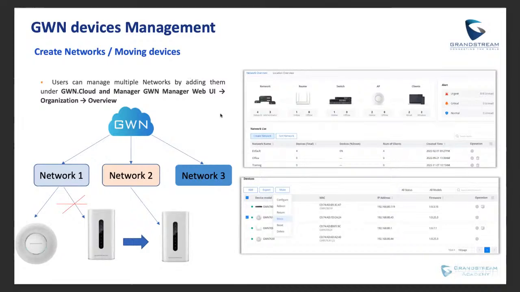So through the device tab, you can also move access points from one project to another. If you have a device in some site that you don't need and you're going to use it for another project, you don't need to delete it. You just need to move it from one project to another.